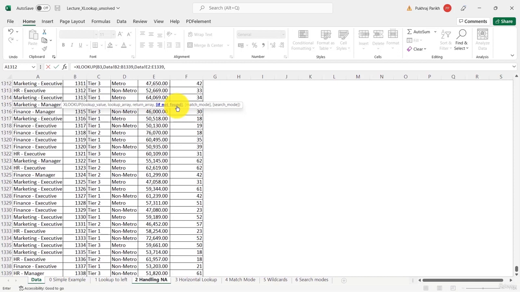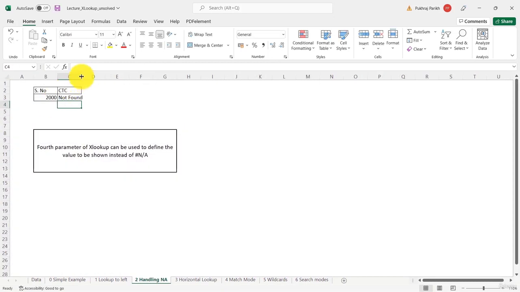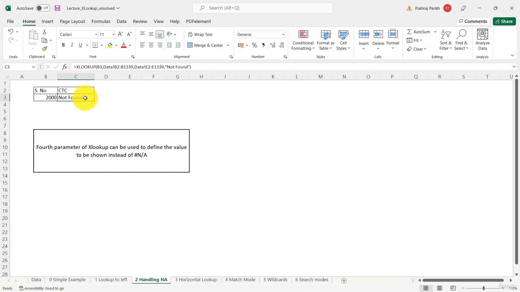If that lookup value is not found in the lookup array, then what has to be shown here? So in double quotation marks, I'm writing not found. And I'm closing the bracket here. Hit enter. And you can see that instead of showing #NA, it is showing me not found. If I enter some value which is present, you will get the CTC value.